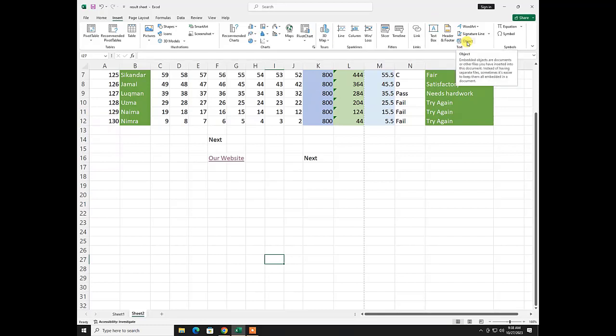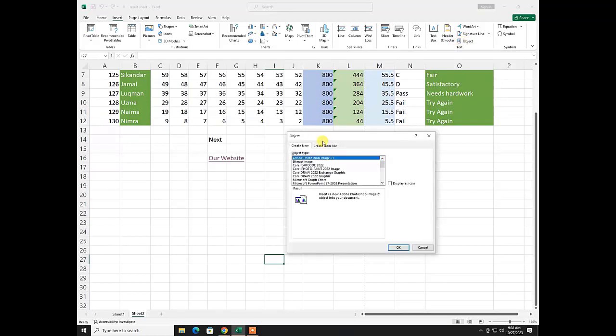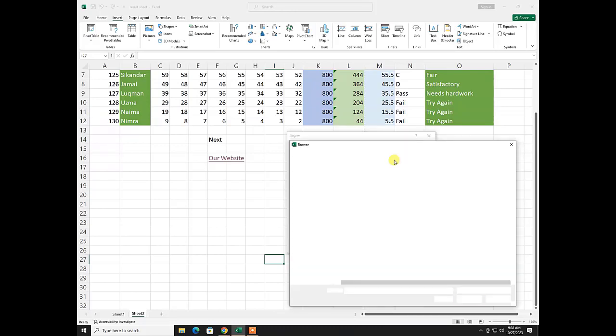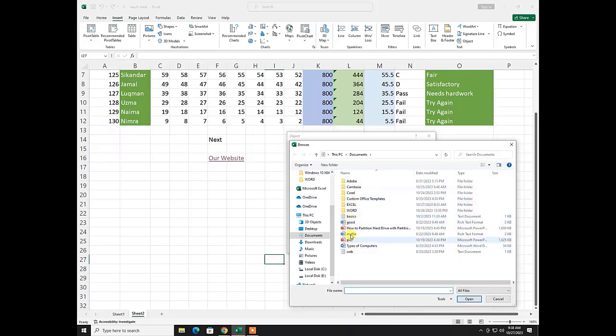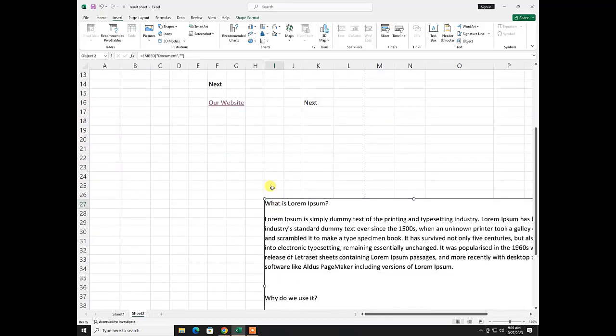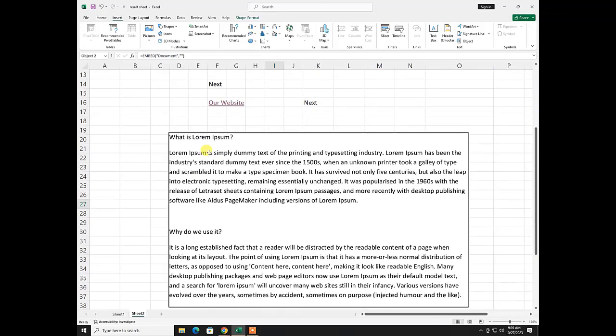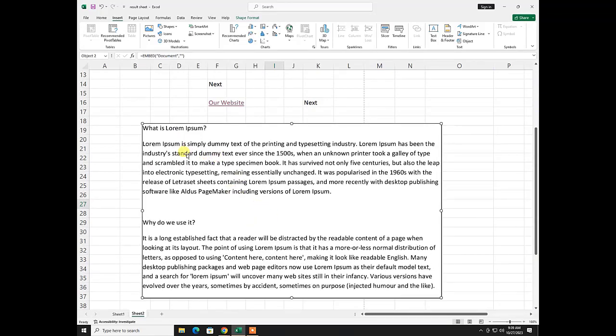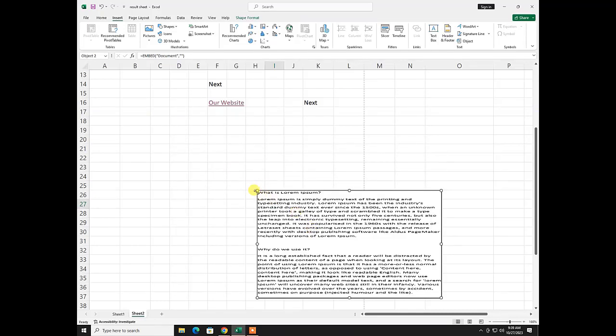The next option is Object. Object is used to embed some file as an object on your sheet. How? Let's see. I'll click Object, Create from File, and then I'll click Browse, and here I've got some files. I'm going to add this file as an object. I'll click OK. Here Microsoft Excel will place that file as an object on your sheet. You can see that it was a Word file, and now it is placed on my sheet as an object.